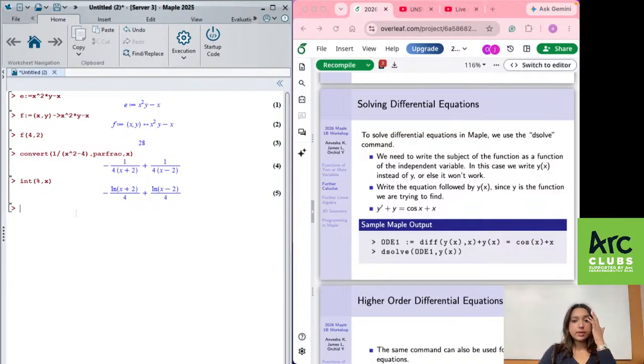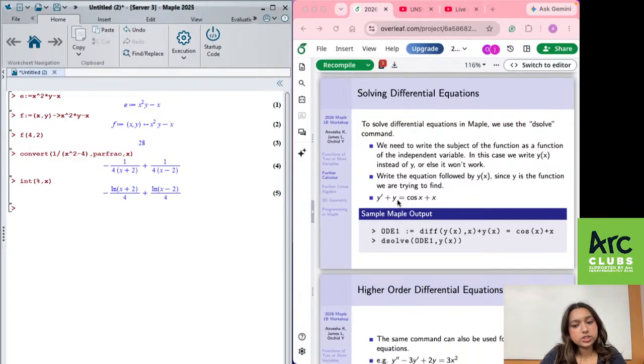You can also use Maple to solve differential equations. So for example, if you have a diff equation y dash plus y equals cos x plus x, what you would do is you'd first define the ODE. So we'll call this one ODE1. Then you use the colon equal sign.